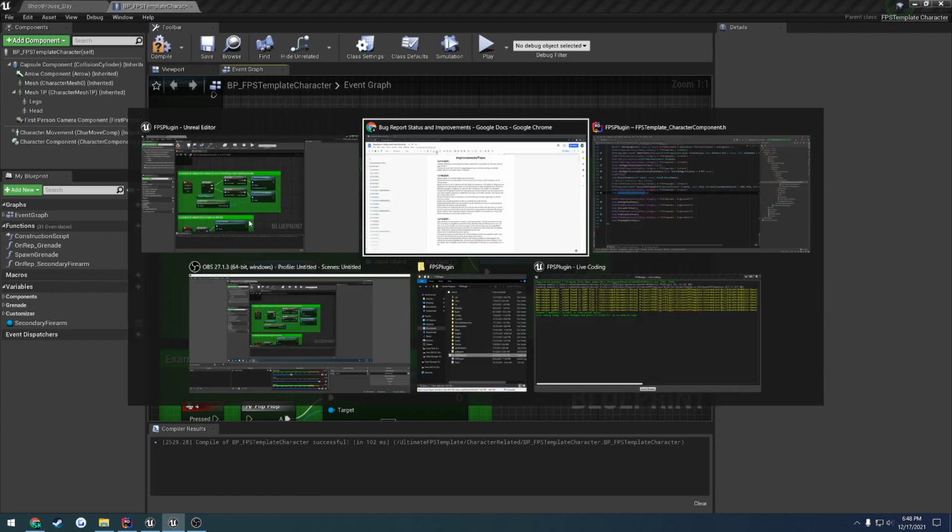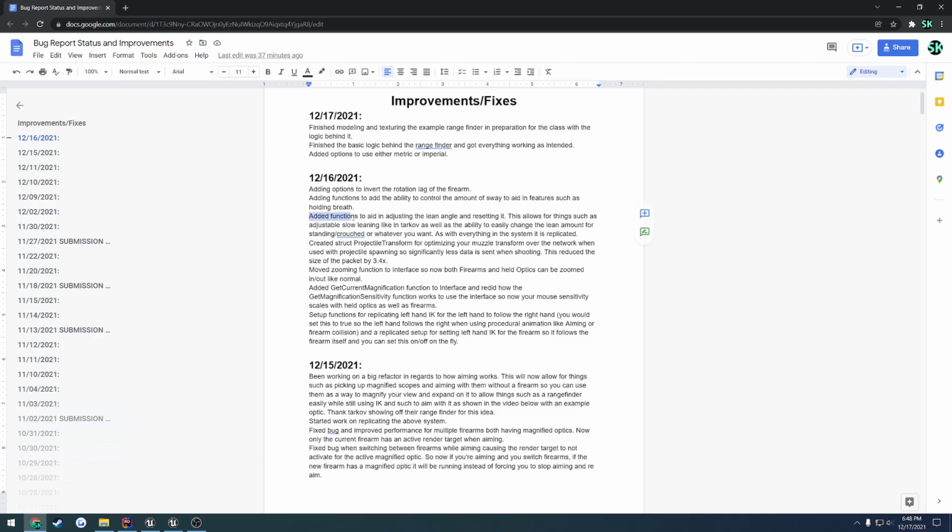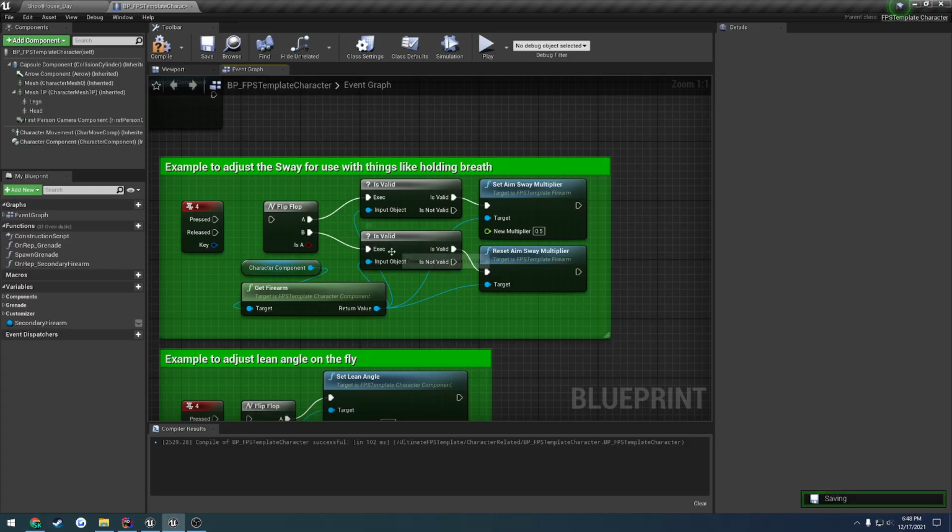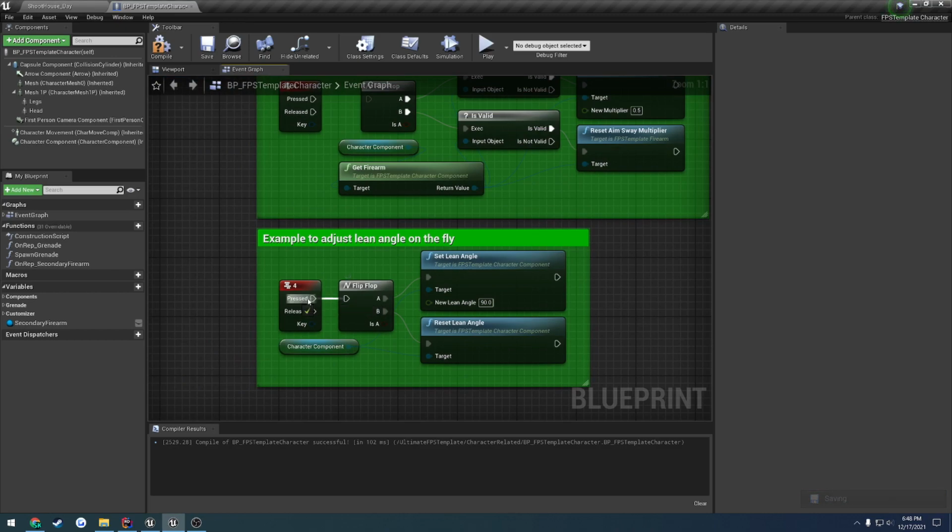So let me disconnect that and come down to the next one. So I added a function to also aid in the leaning. So it works in the exact same manner. So as you can see here, I give an example. So it allows for things like slow leaning, like Tarkov has. So you can kind of adjust how far you lean out and change the amount that you have when you're crouched or standing. So if you're standing, you can lean more. And if you're crouched, you can lean less and all that kind of stuff. You basically have free reign to do whatever you please.